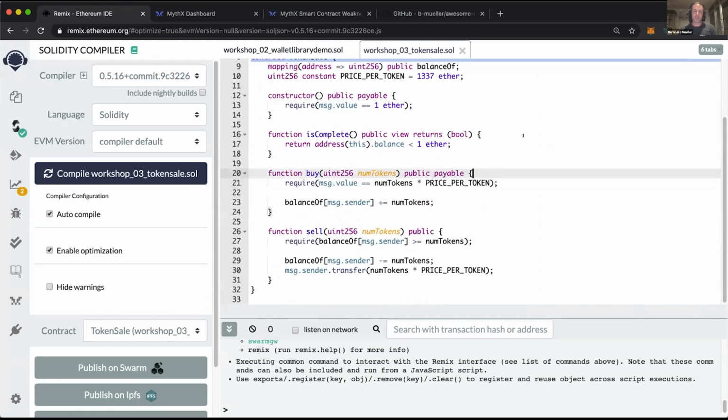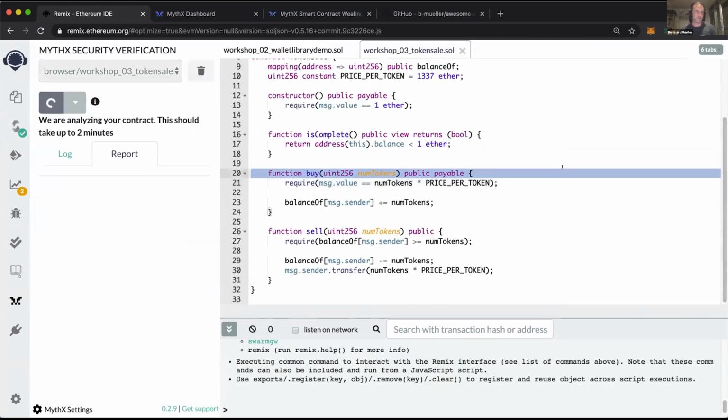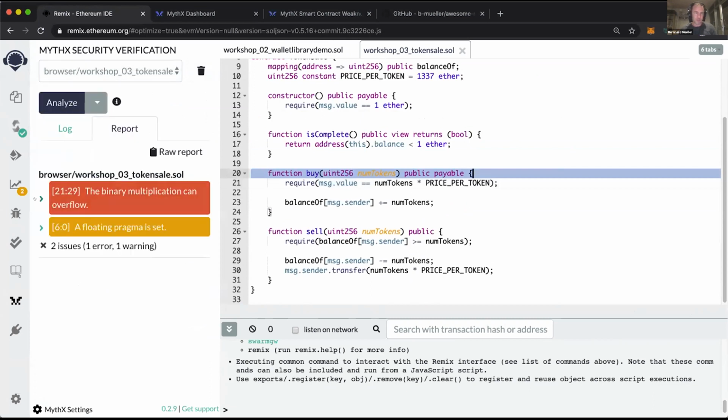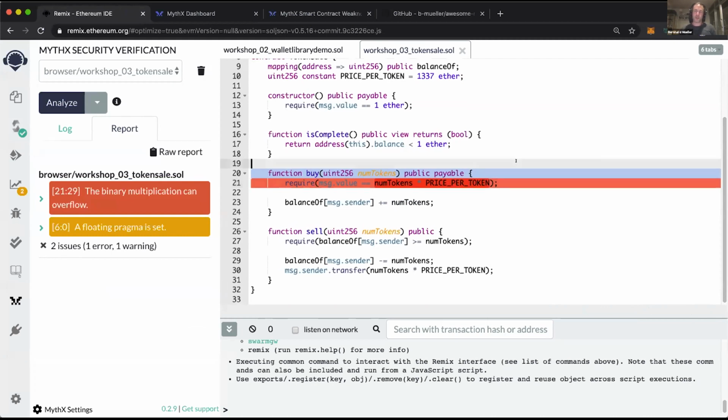So here we have a token sale, and I'm not gonna look at this in detail, just gonna run it through MythX now and see what it says. And now we have detected a binary multiplication overflow here. So apparently there's no check on whether this multiplication overflows, right? That means that theoretically, if I mint or buy tokens, I can buy a large amount of tokens and overflow the value in a way so that I have to pay nothing. And nothing would mean that message value is 0, right?